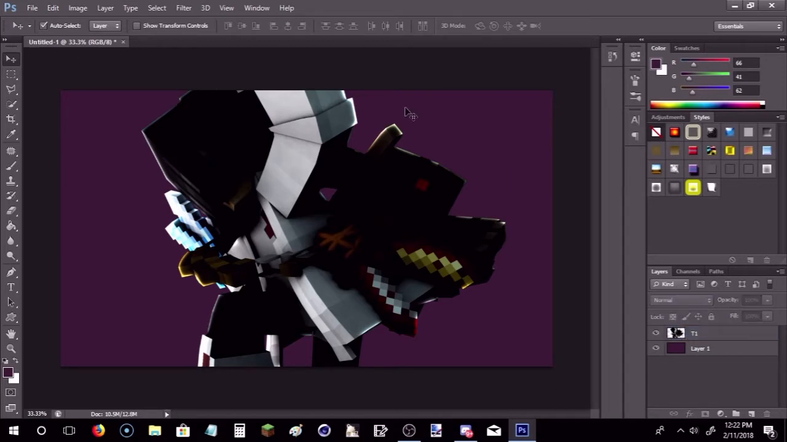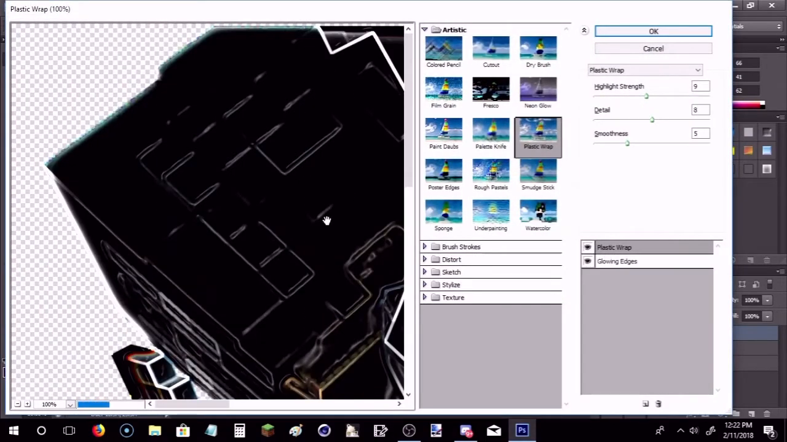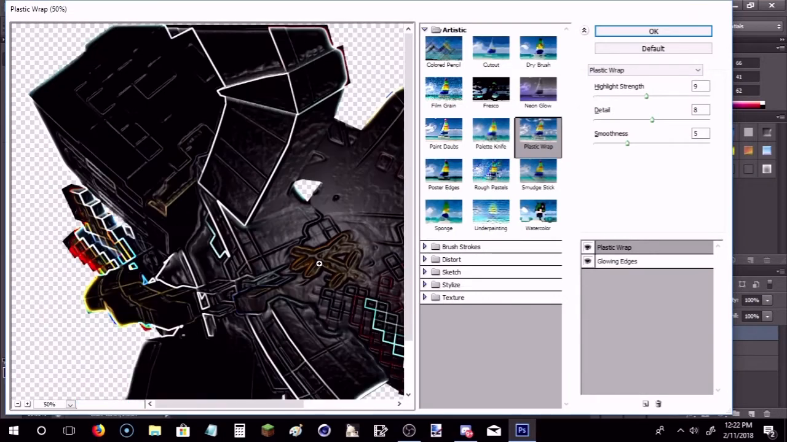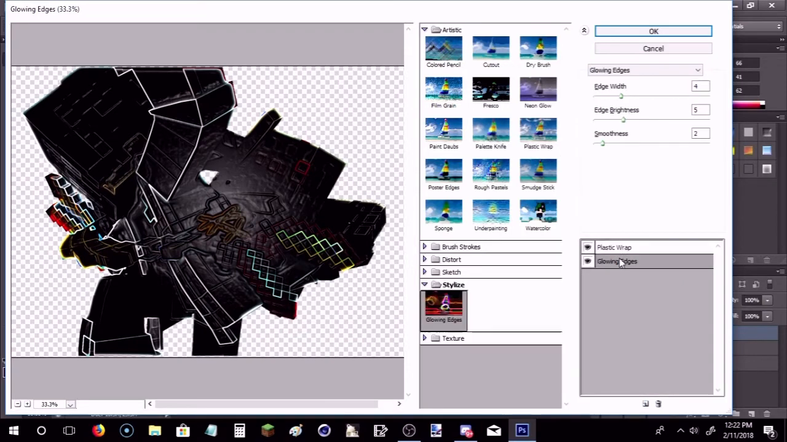So that might have seemed like a lot, but it's actually not. So first what you want to do, press Ctrl J and copy this, go into filter gallery, and you want to enable plastic wrap and glowing edges. Now you might only be able to do one, but you can click this, and then you can add another layer. So get a plastic wrap and a glowing edge.